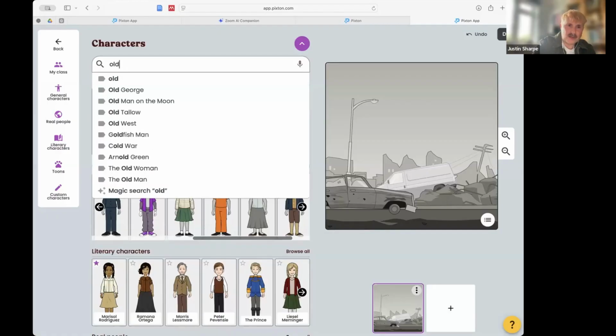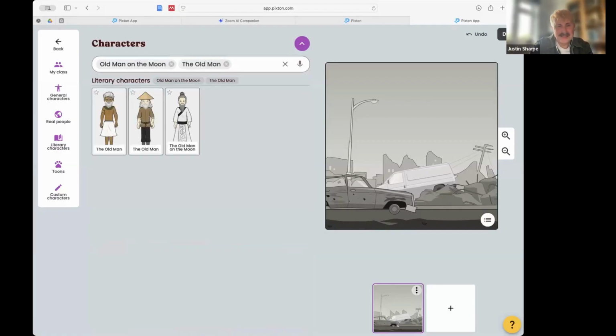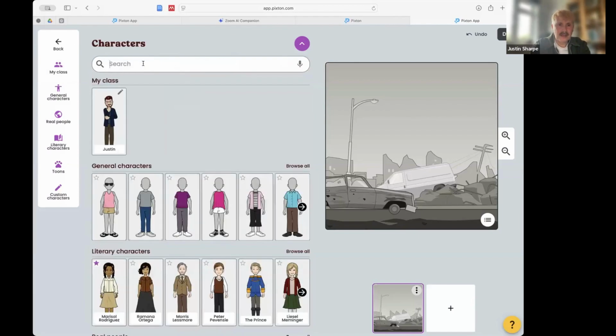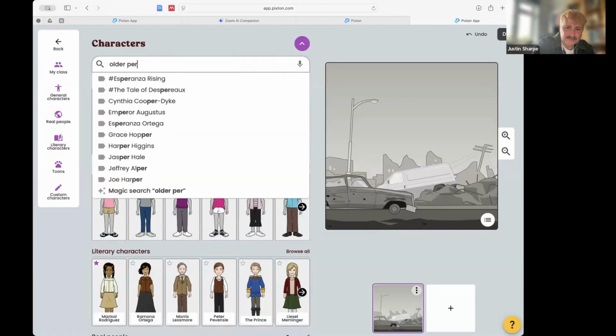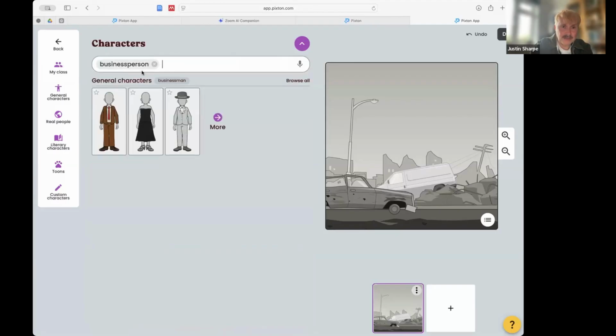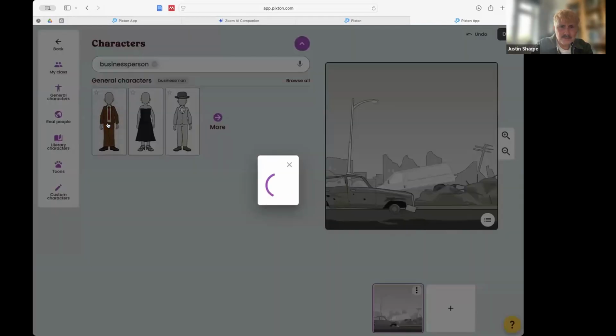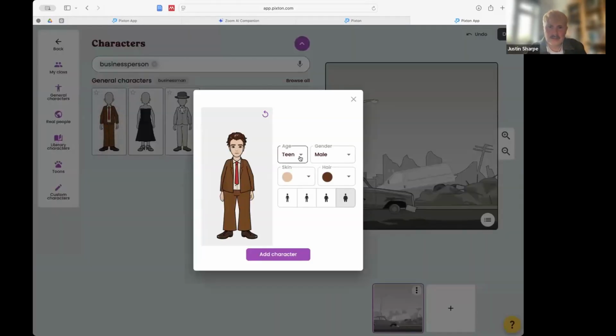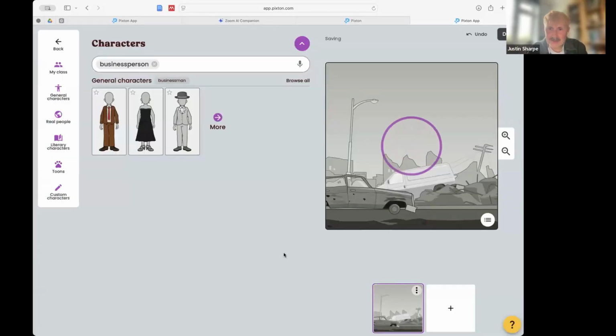So what we could have is an old man. I'm just going to put old man and see what we get. I mean, that's not great. So I think we can probably do better than that. Older person, maybe. I have my own characters as well, but okay, let's just put this person in a business suit there as well, and we're going to call them an adult. We're going to say male. We've got that thing. I quite like this now. Let's actually start to do that, and I'm going to add the character.